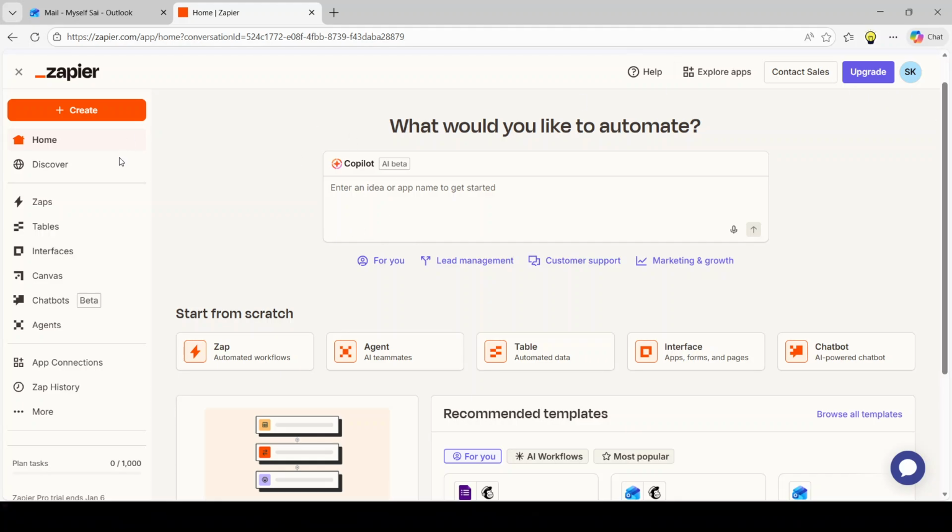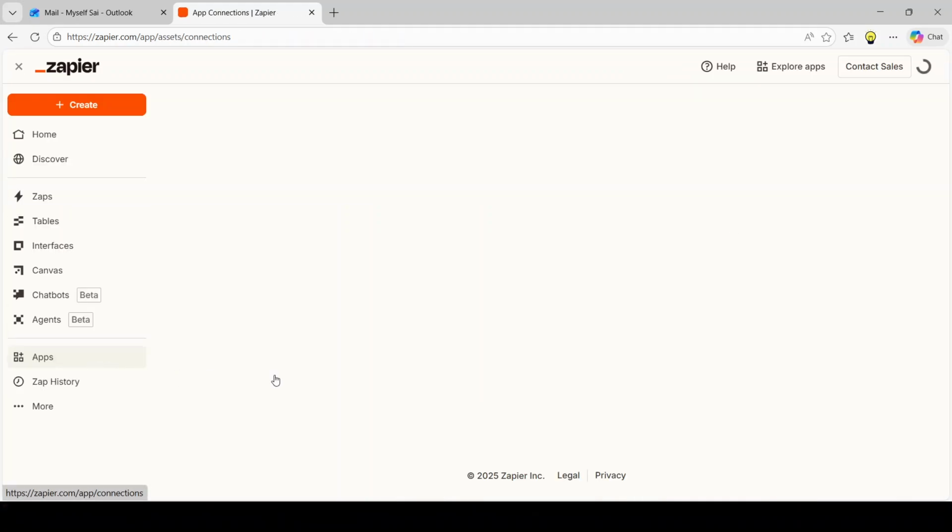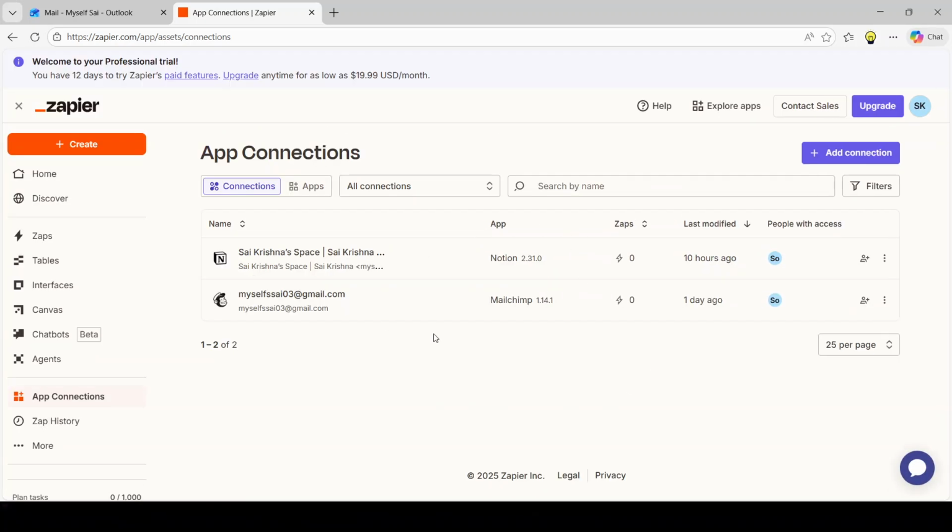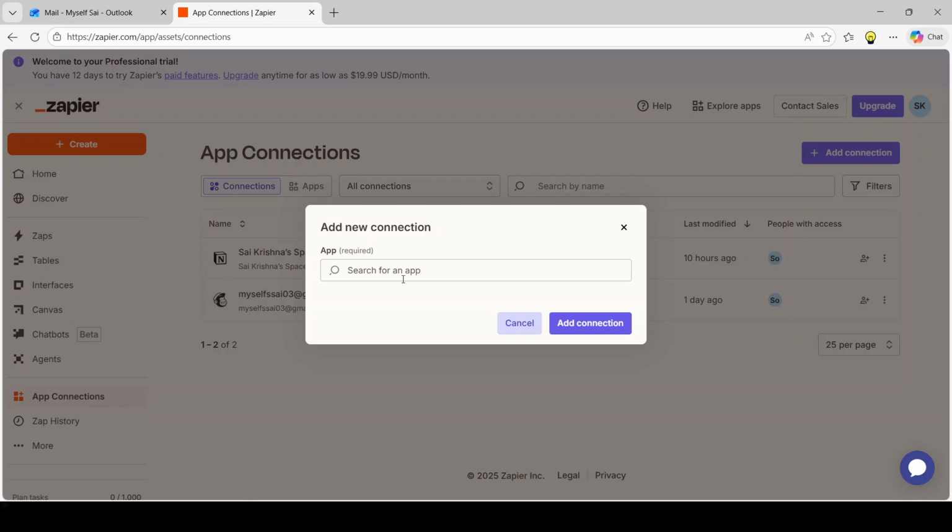On the left-hand sidebar, click Apps to open your App Connections area. This is where you manage all the services Zapier can talk to on your behalf. Click the Add Connection button. This tells Zapier you want to securely link a new app to your workspace.